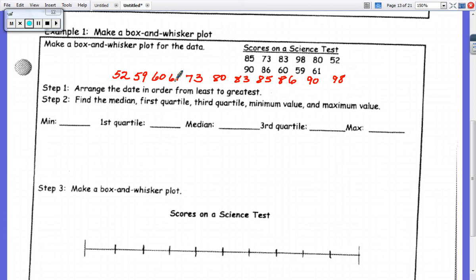And then double check that you did them all. 1, 2, 3, 4, 5, 6, 7, 8, 9, 10, 11. Yep, we got them all. Okay, let's find the middle number. If there's 11 numbers here, then 1, 2, 3, 4, 5. This has to be the middle one. So you have 5 numbers here and 5 numbers here. So that is our median, the middle number.